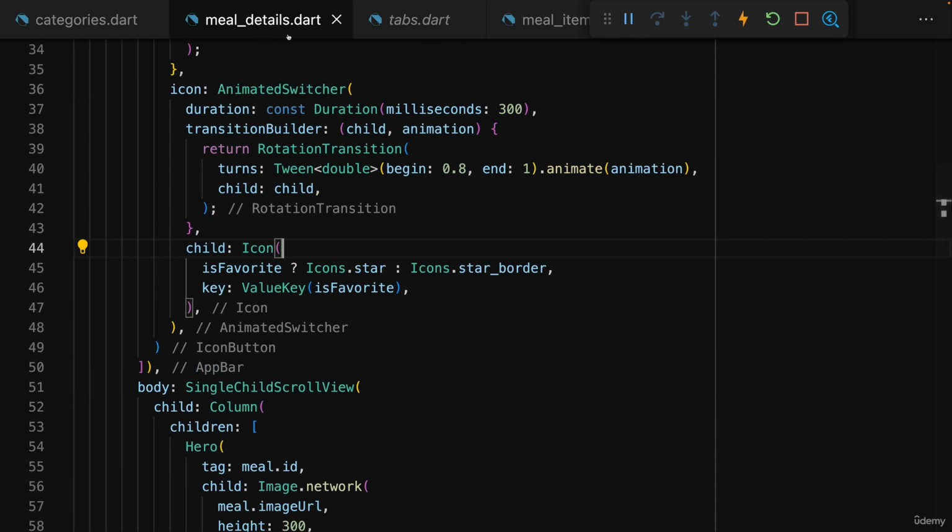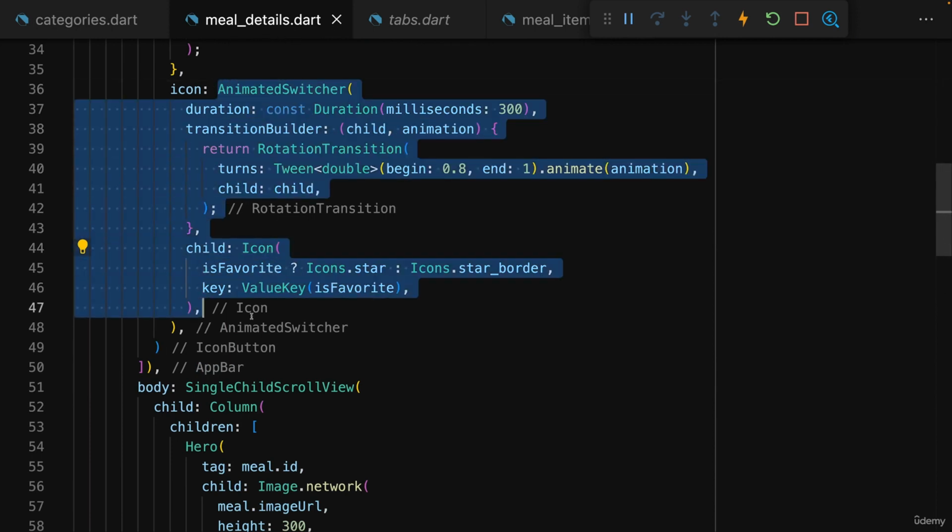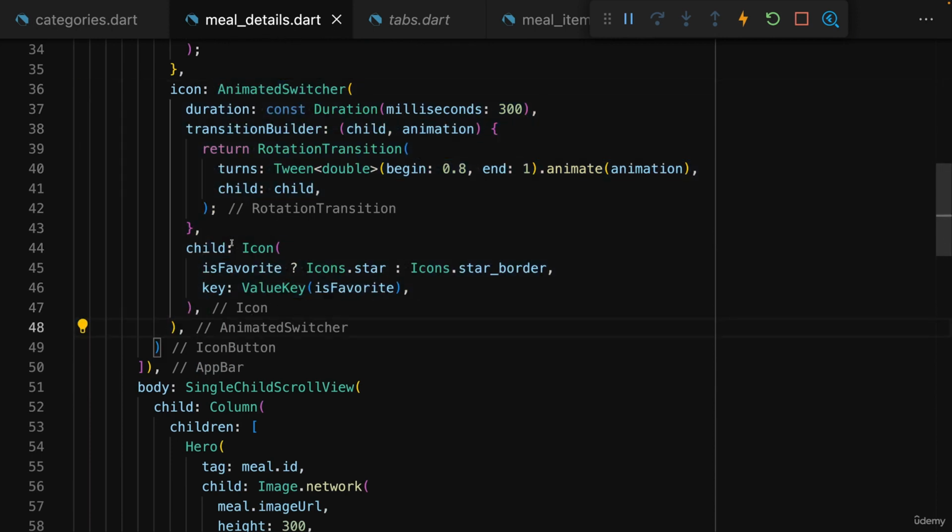Because here in the Meal Details screen, we then used Animated Switcher to switch between two different widgets with help of a key being set on the widgets, and we played a rotation transition by just adding this code here, which is of course less code than for the explicit animation.